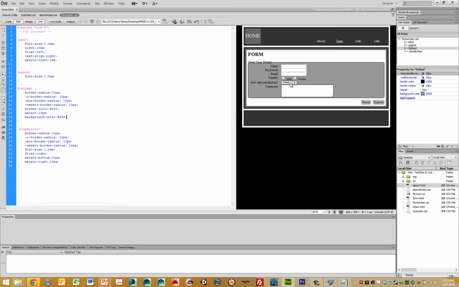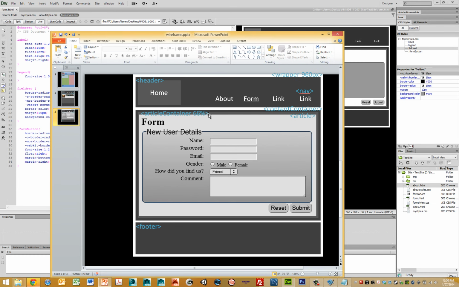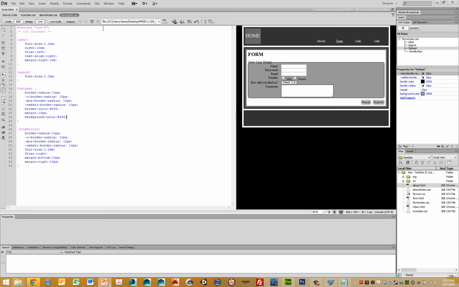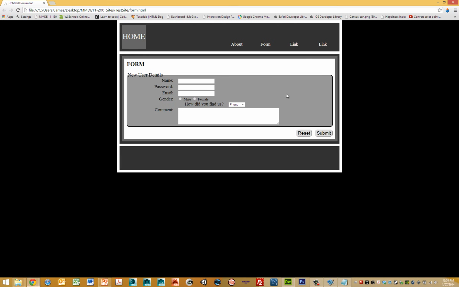All of our labels and various content has been created there, and that's pretty close to our original form. You know, we could make this radial, we could do other various bits and pieces to this particular thing, but that's a very basic form. So now let's quickly preview that in Chrome, and we can see our form there.